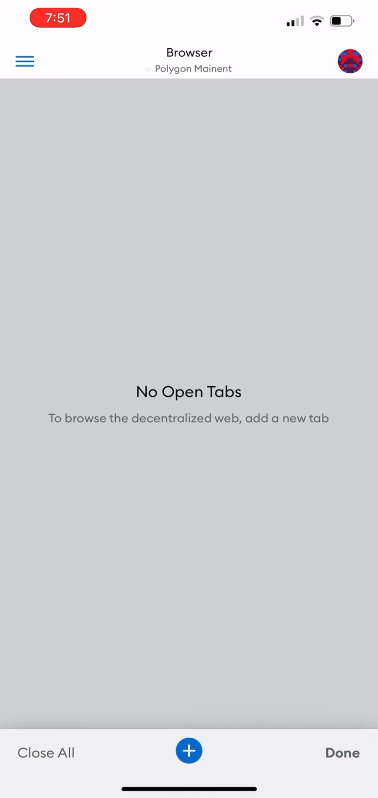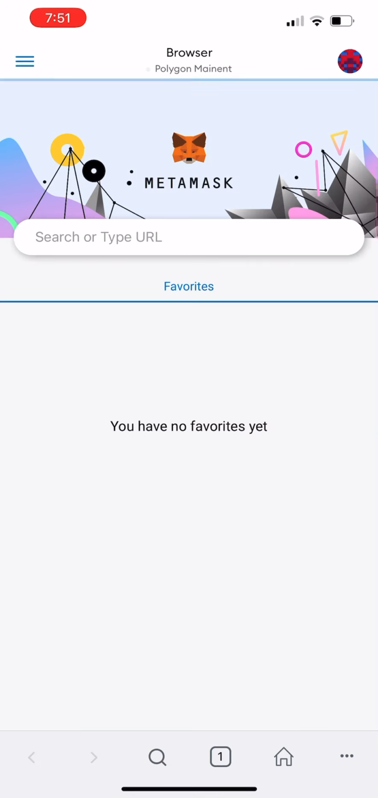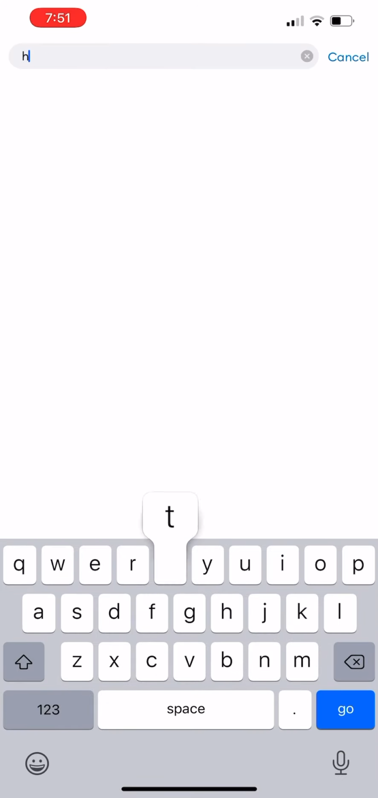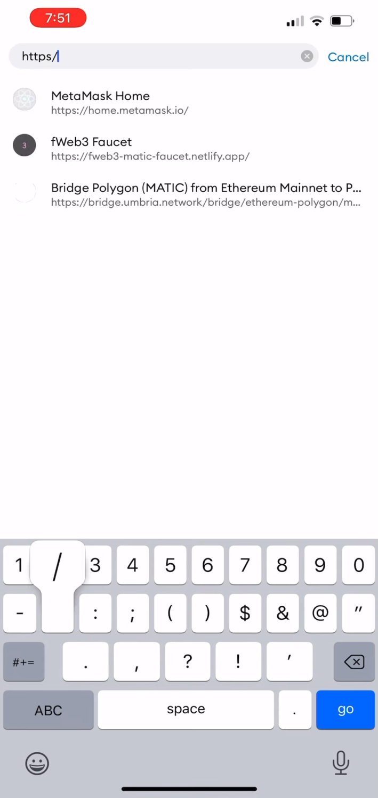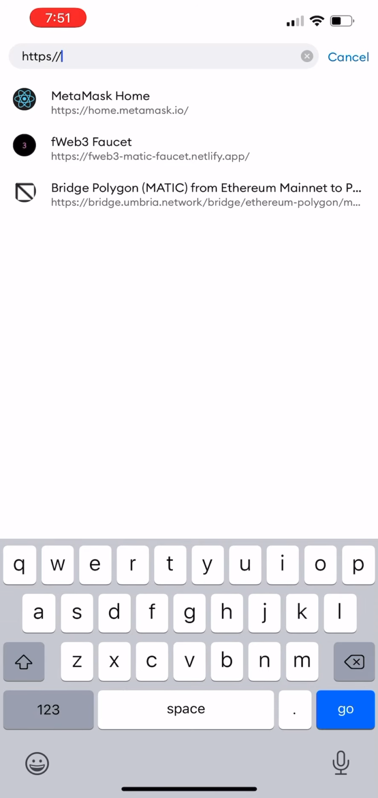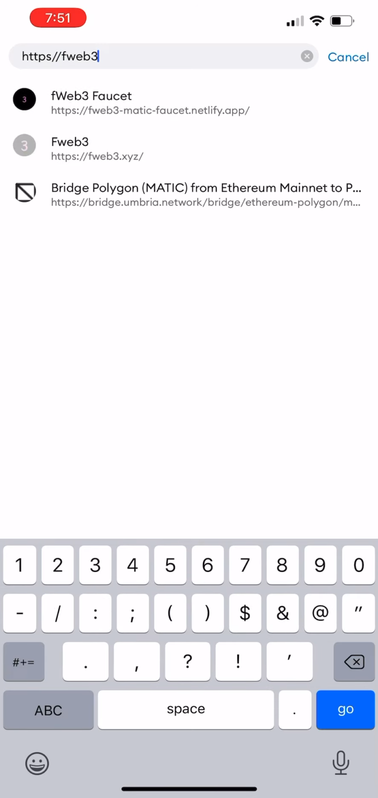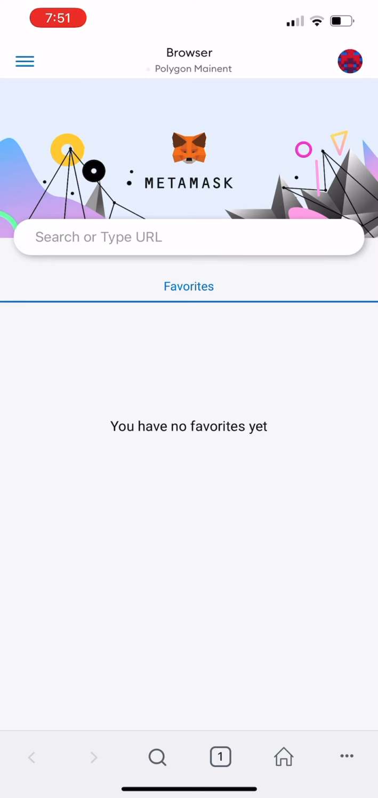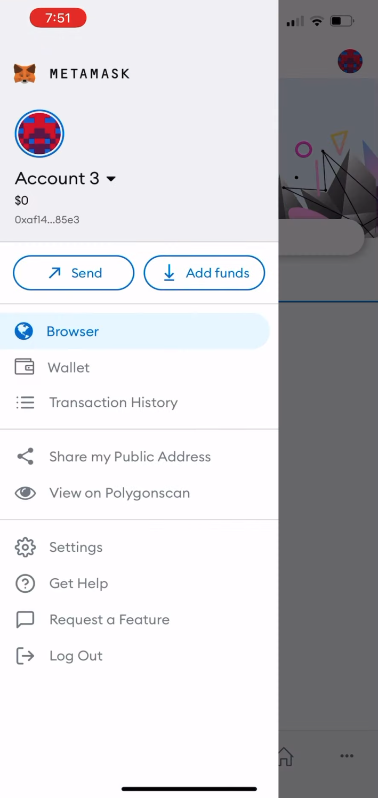First thing I'm going to show you is a little bit of a quirk. In theory, you should be able to open up your browser and just go directly to the FWEB3 game. So I go in and type in the address here, https fweb3.xyz, and in theory that should resolve to the website, but for some reason it thinks it's an ENS address or can't resolve to it. So we're going to have to do a little bit of a hack.